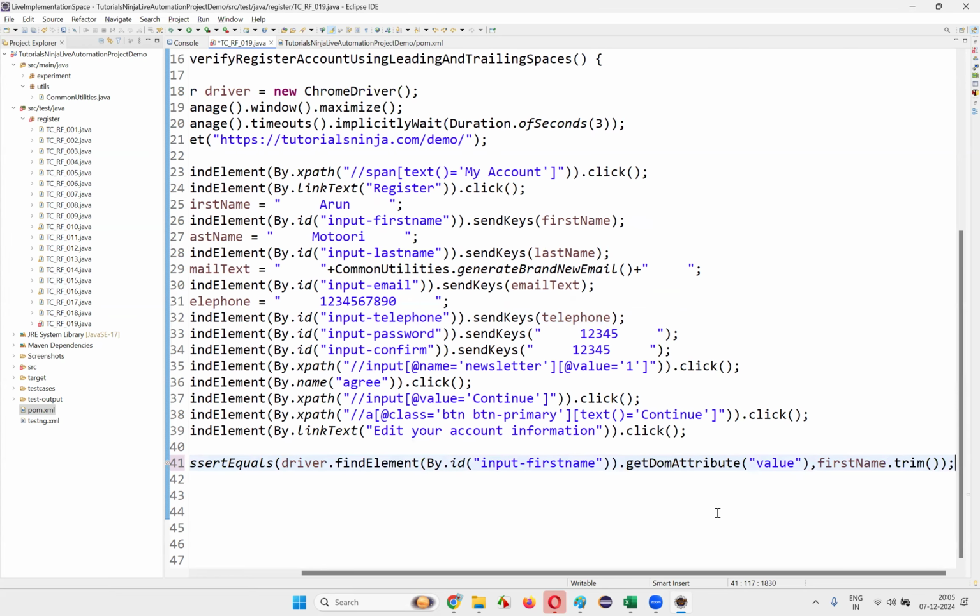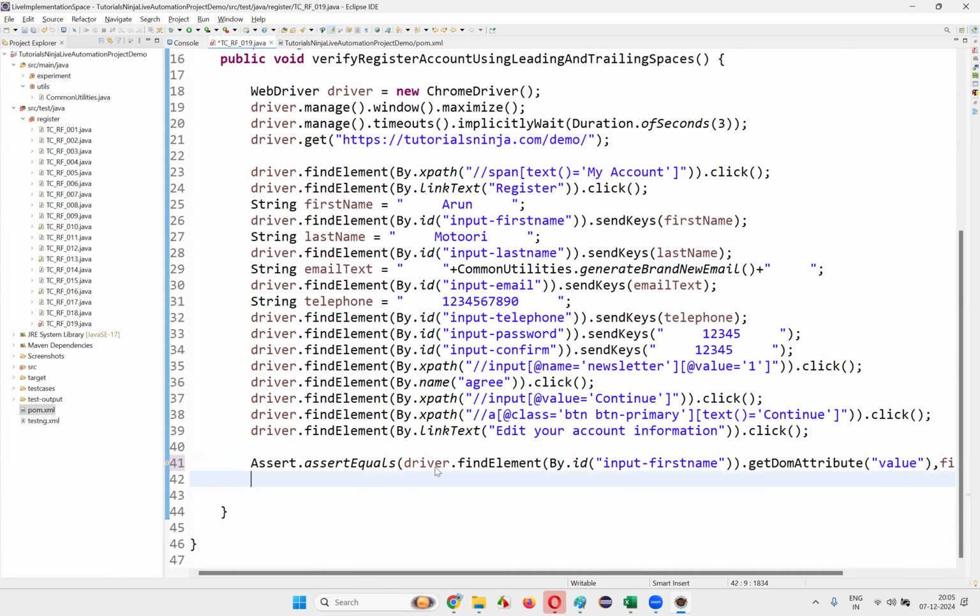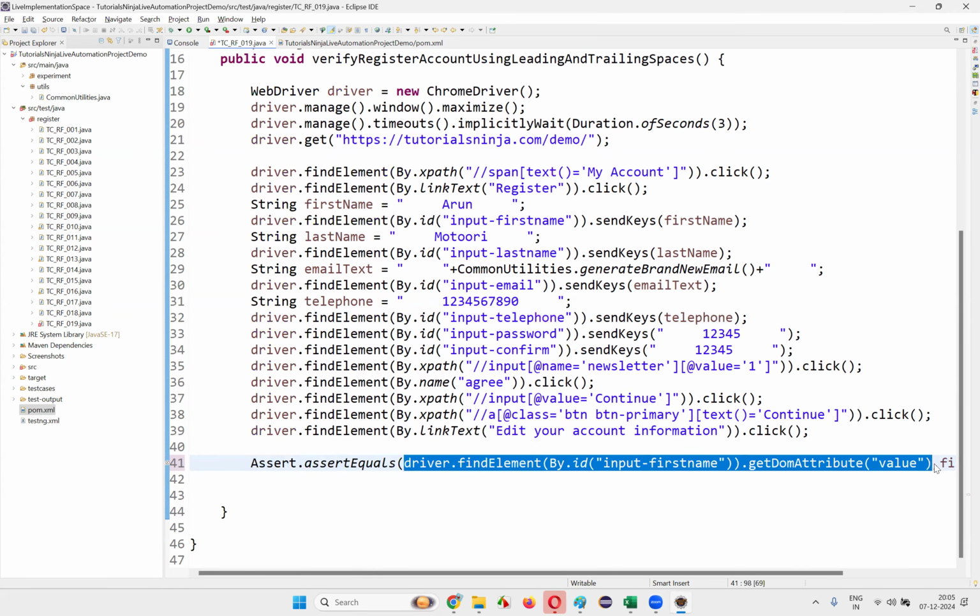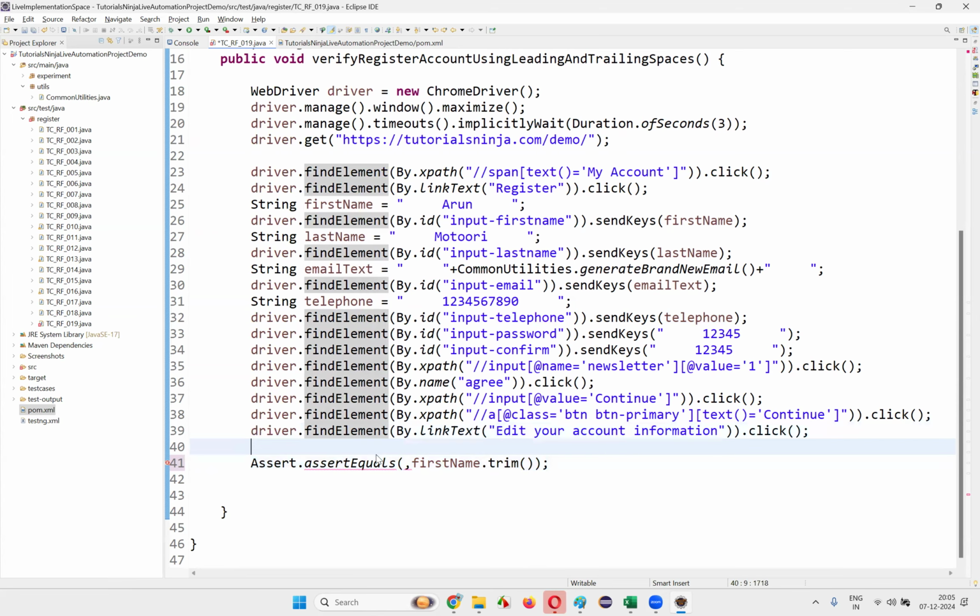Let's see whether this works or not. And I'll print it out also, guys. Instead of this, I'll just write like this: String actualFirstName. What does actual first name contain? Let's see.